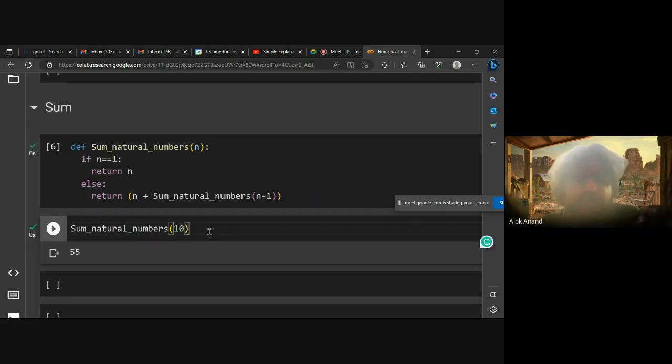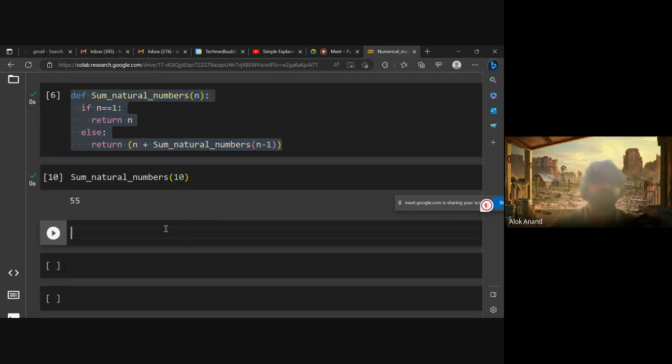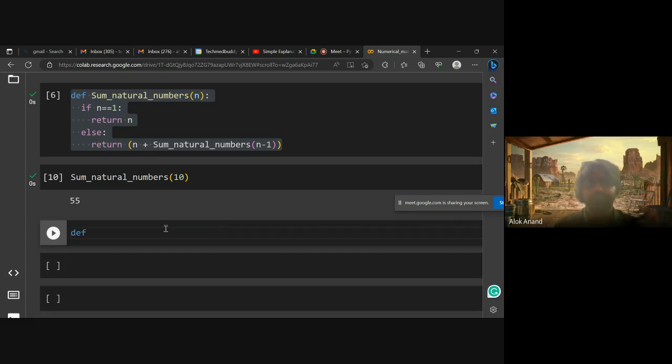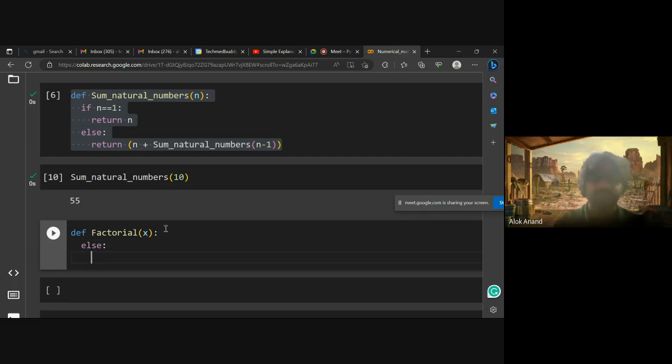Fine. So suppose that using the same concept, we have to code for factorial. So how can we do it? Factorial x, and now we again have to think like this, very simple. First the else is very simple: else return x into factorial x minus 1. So this we know.